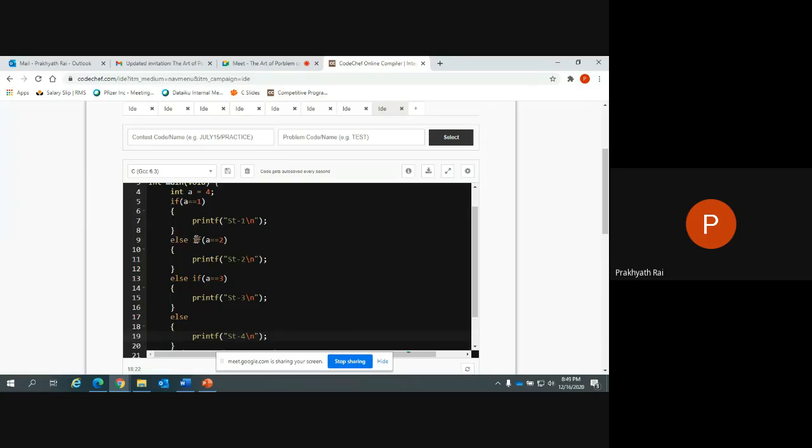Next block is else if. That means again it has to check a condition. So again it will check whether a is equal to 2. No, again wrong, false. It will go to the third block. It will check whether A is equal to 3. No, it is again false. So it will go to which block?